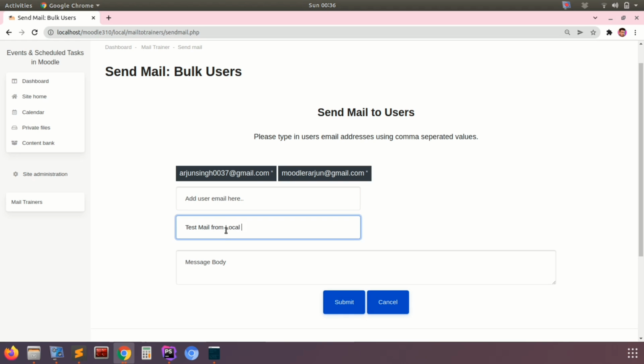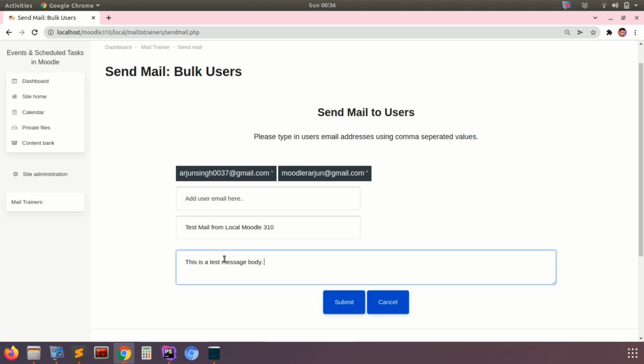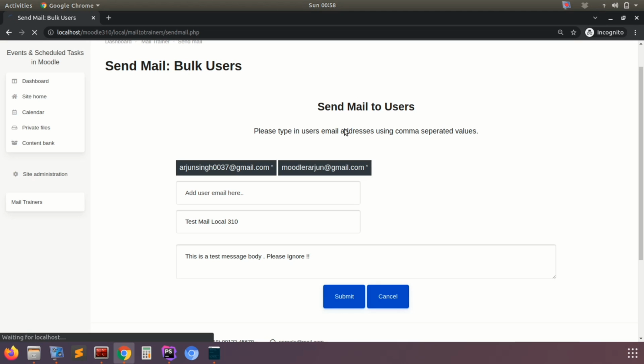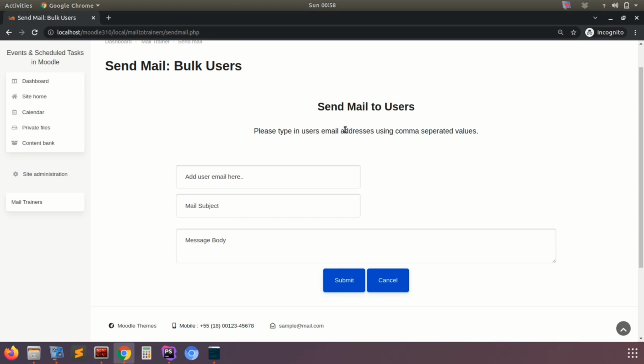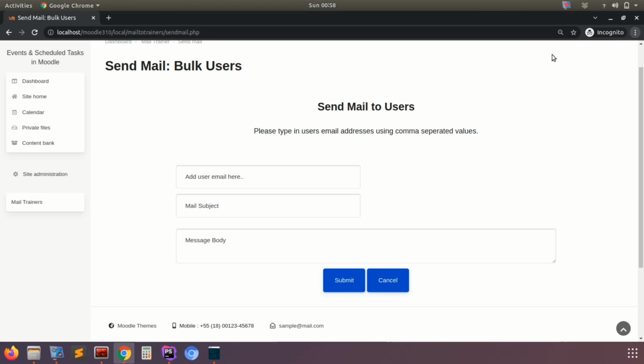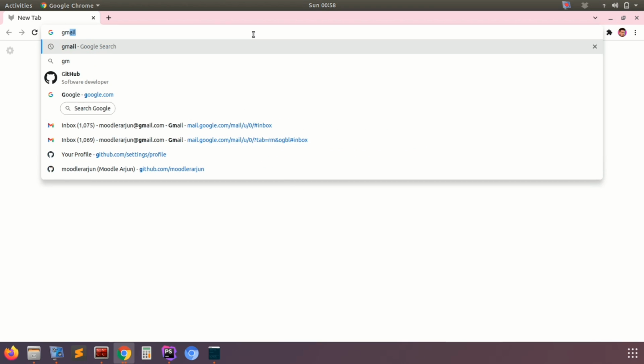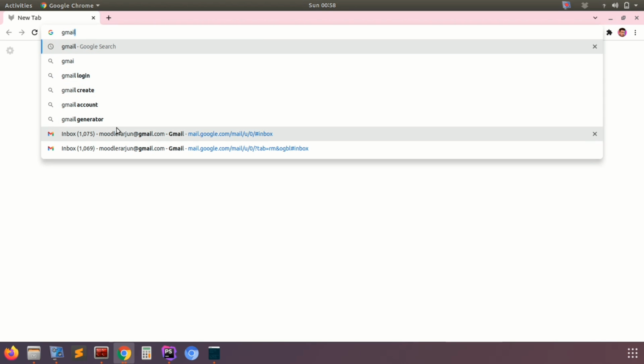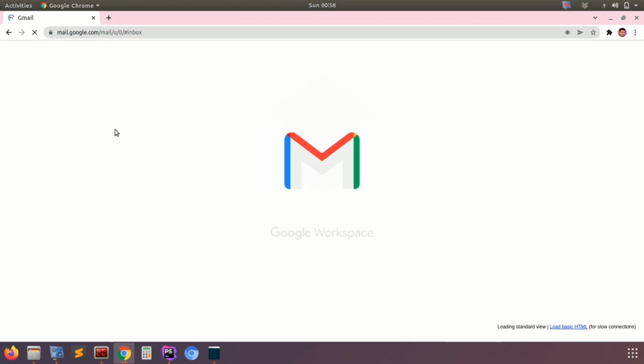Now let's talk about the local plugin, which is the mail to trainer plugin, which I have developed for sending mails to a number of users when you enter mails separated by commas. If you submit the button, it will send the mail to these two email IDs, and now we are going to check and verify by logging into the email accounts. For reference, I am using a local plugin, but you can use any plugin type to create events and scheduled tasks and check it from your end.